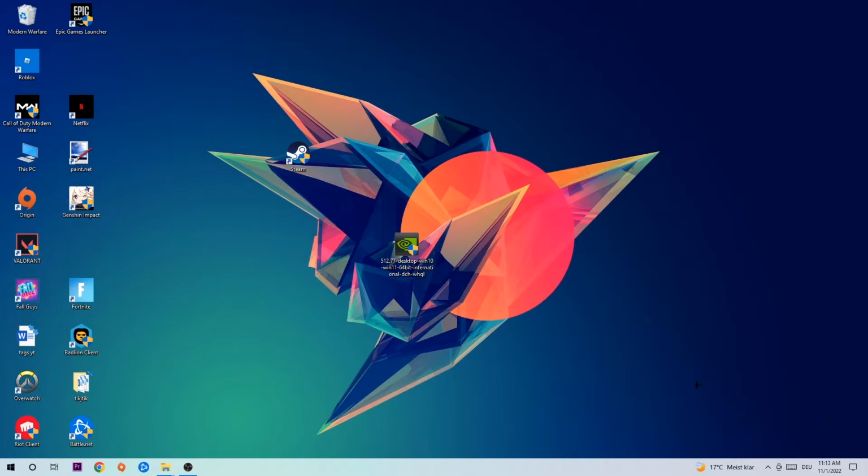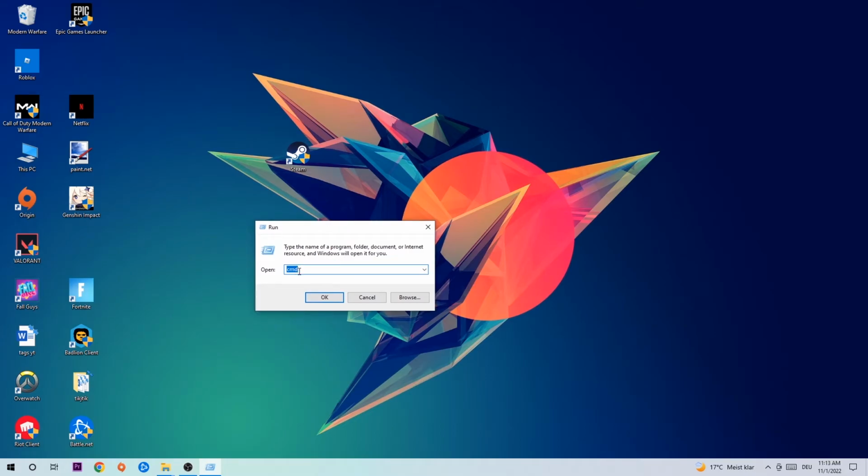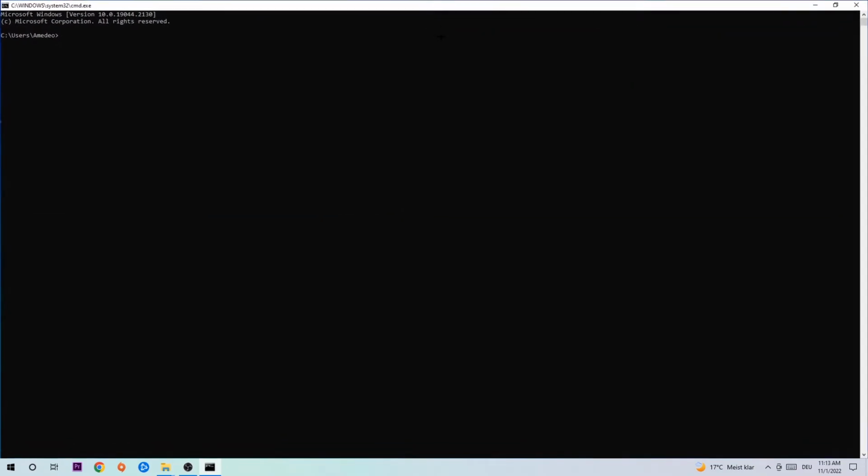So the first step I would recommend doing for everybody is gonna be to hit your Windows and your R key. So this tab will pop up and I want you to type in CMD as I already did and hit OK or enter, whatever. And now you're gonna type in what I'm gonna type in. So ipconfig /flushdns and hit enter. Once it is successfully flushed, as you can see, you should be able to end this task again.